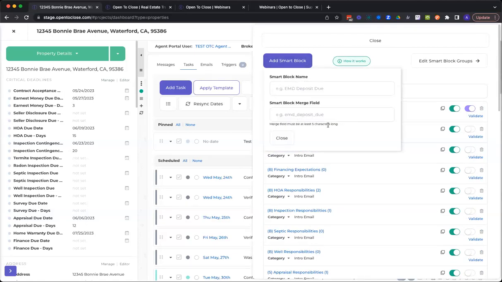Okay, here's add a smart block. You can put in that information. I always recommend putting the merge field, just copying what you have in the block name. So if you have that, just copy that and then paste it down here, and it's going to take all the spaces and everything out for you and put the underscores in. That way you can keep it nice and clean and the titles correspond to the merge fields.